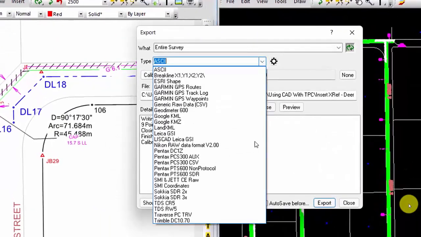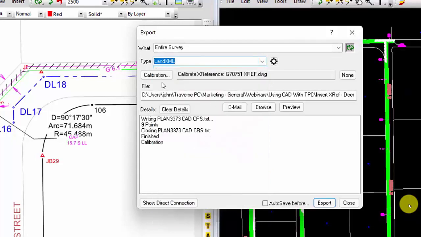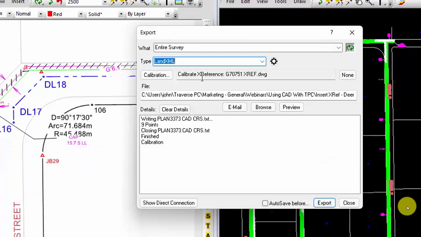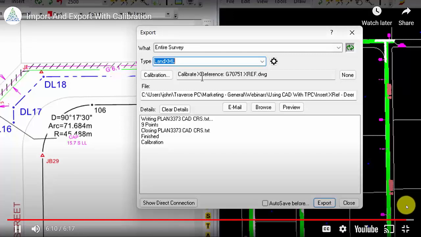Okay, so I can do this same operation with any file that supports calibration. So if I was going to do a LandXML, for instance, I just choose the calibration because it supports it. If I choose a file type that doesn't support the calibration, this will go away, and I just simply won't see that option. So importing and exporting using calibration or reverse calibration so that I can reconcile the data I'm bringing in and sending out to whatever calibrated or uncalibrated coordinate reference system I want.